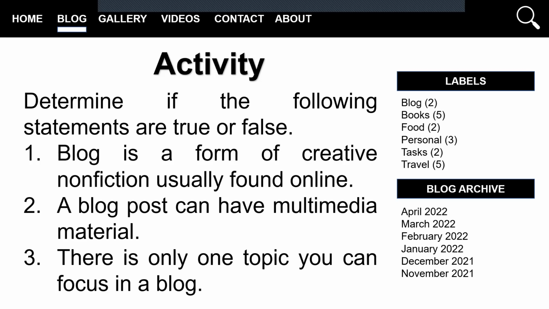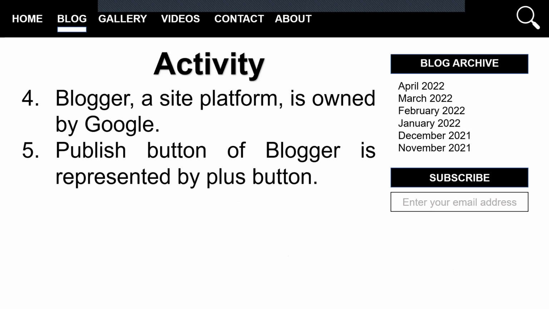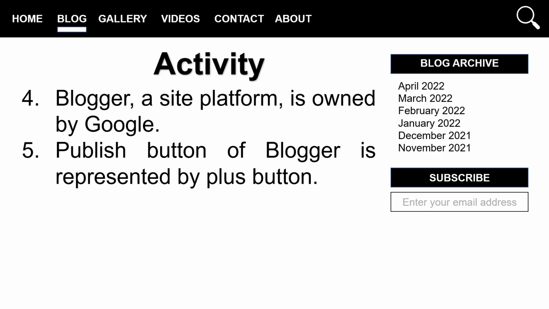Next, let's move to number three. There is only one topic you can focus in a blog. Last two items. Blogger, a site platform, is owned by Google. Last item. Publish button of Blogger is represented by plus button.